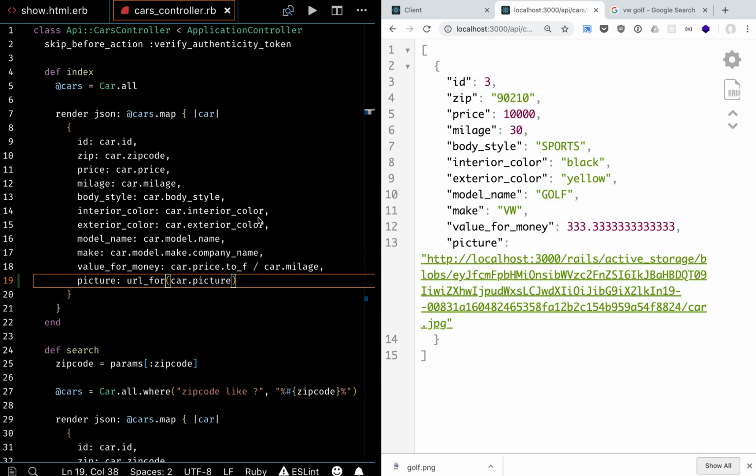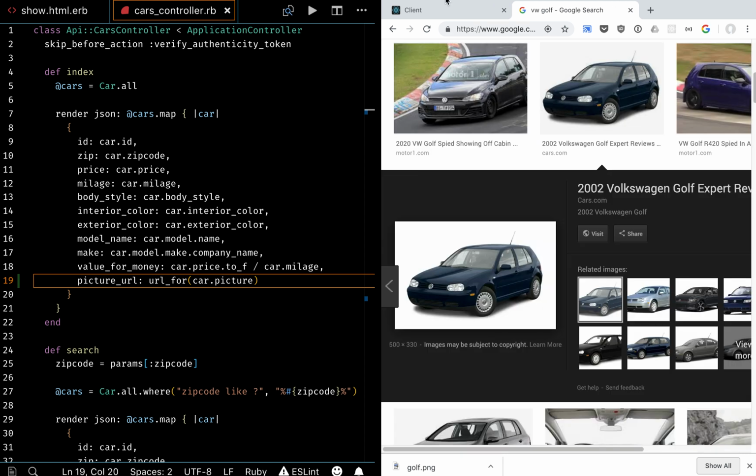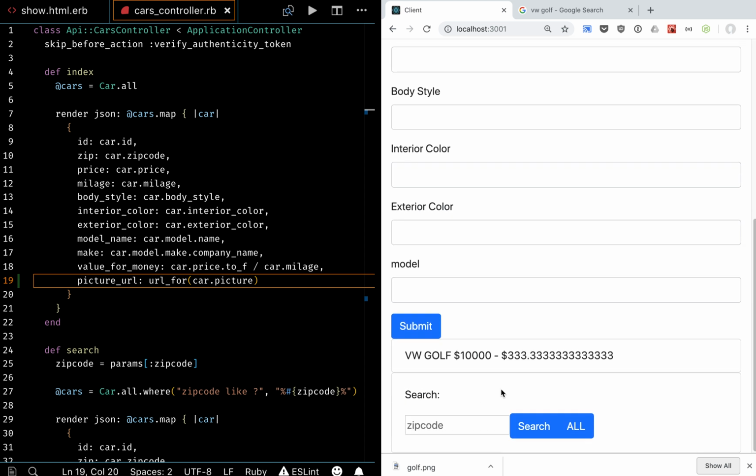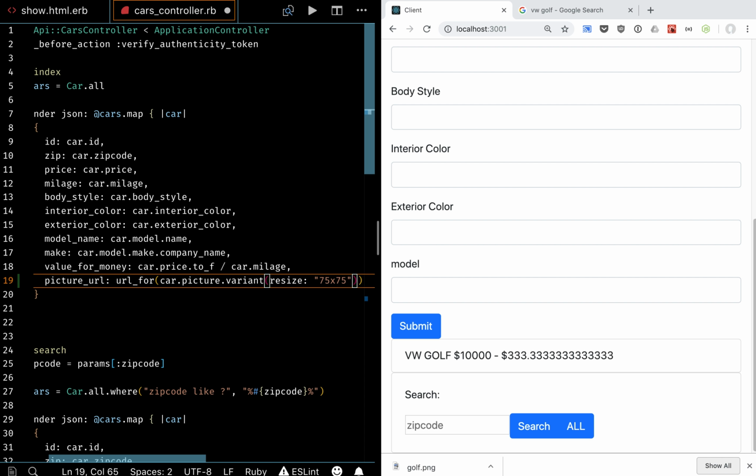Maybe you call it picture URL. It's going to be the URL for the car's picture. The picture URL is going to be that. So let's come back to here. Now in this list item, let's use that car picture. What we want is the variant that is resize 75 by 75. Let's do that.